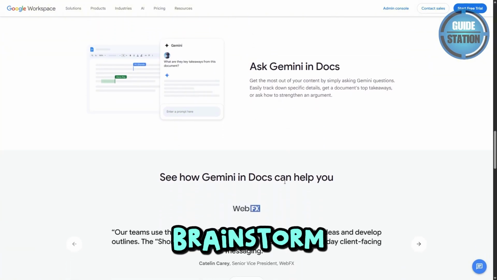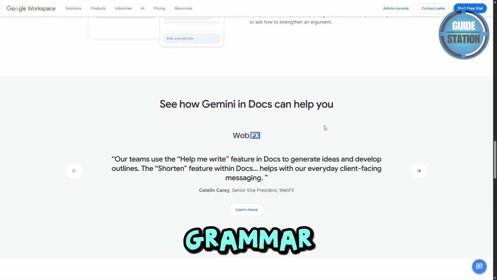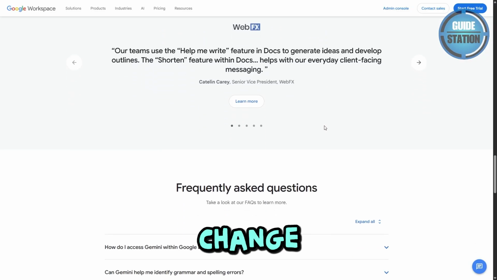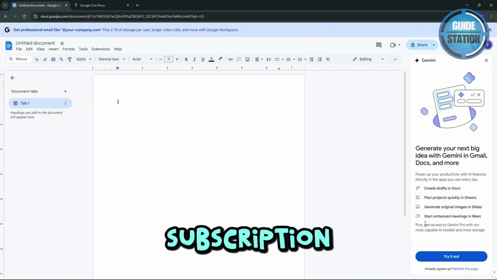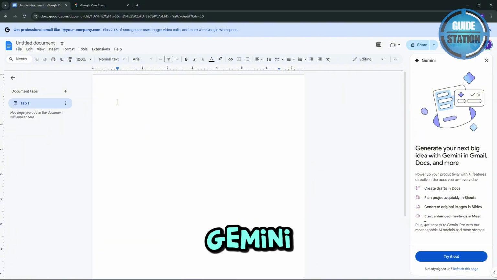You can also use it to brainstorm ideas, fix grammar, shorten long content, or change the tone depending on what you need. It is basically like having an AI writing assistant directly inside Google Docs, which makes everything faster and easier. So just remember, the key step before anything else is getting access through a paid subscription. Once you have that, using Gemini in Google Docs is super simple and very powerful.